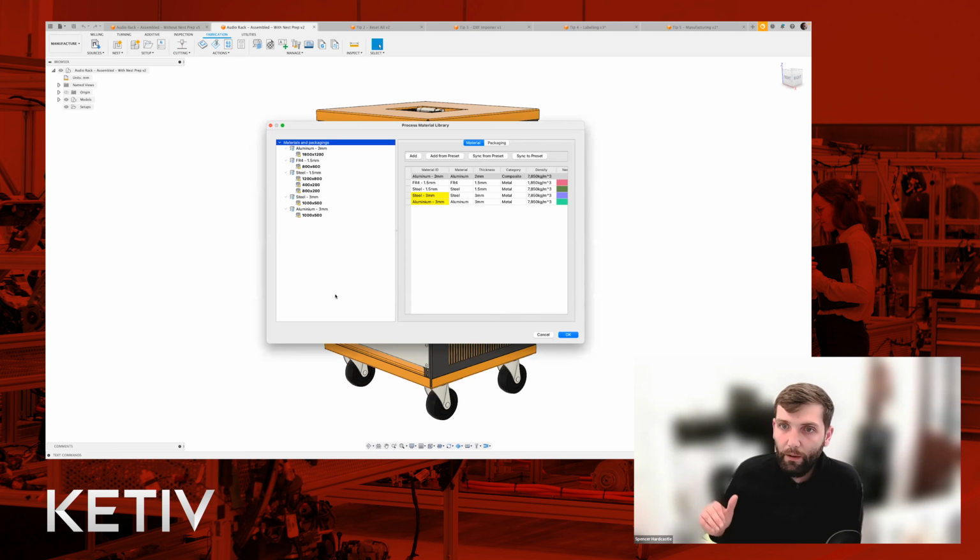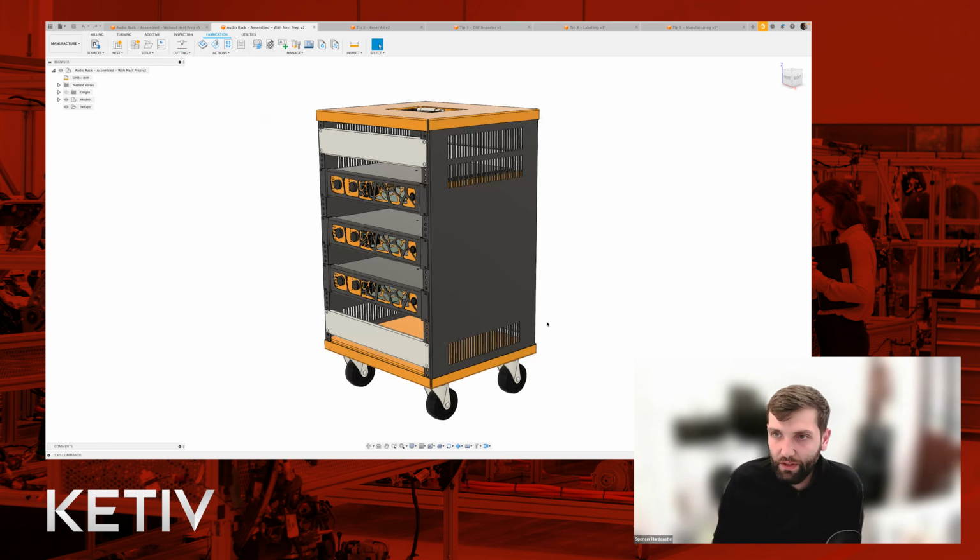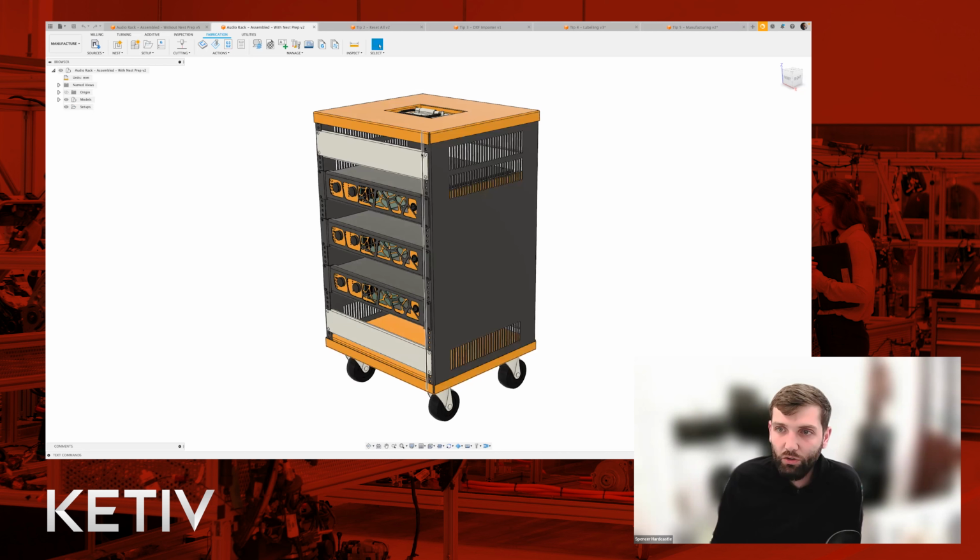So we've got a list of materials at consistent thicknesses that I want to use for nesting. I've ignored the casters. I've ignored the handle. I've ignored all the fasteners. I've ignored all of the electronics components within each of these inserts. So the more prep you do when it comes to nest preparation, the easier everything else is.